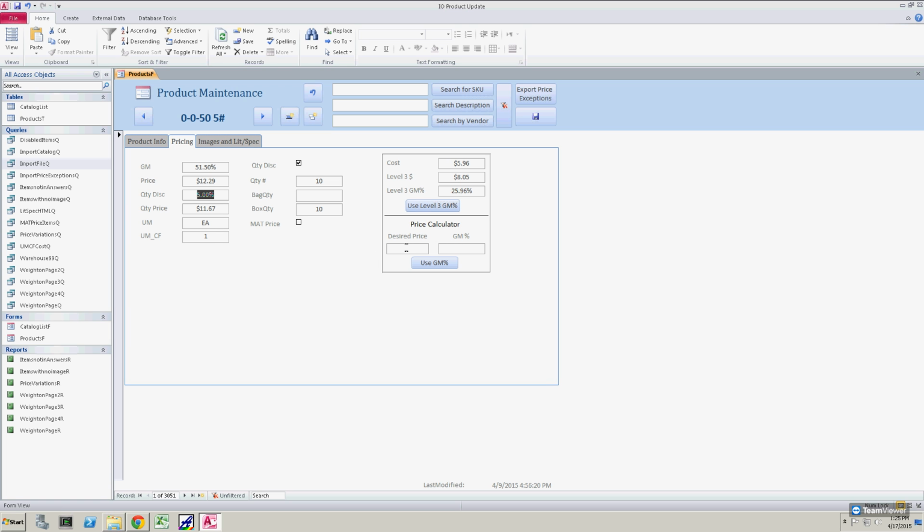One thing I did add was this price calculator, and say for example, I wanted to sell this for $14.99. So I could go in here and type in $14.99, and it's going to calculate exactly what gross margin I need to make that happen. So this is probably not exactly 60.24. It's probably 60.24 and then a whole bunch of other decimals. So what you can do to make that exactly $14.99 is you can click use gross margin percent that's calculated. It'll throw that up in here.